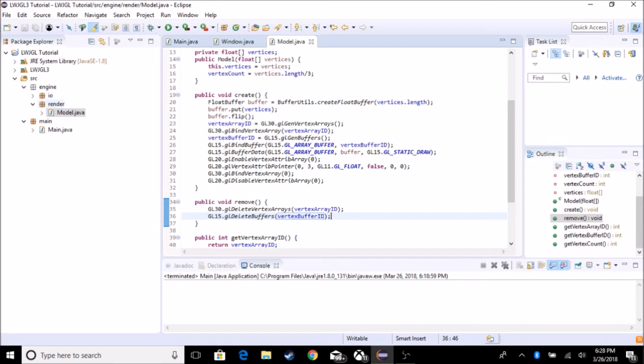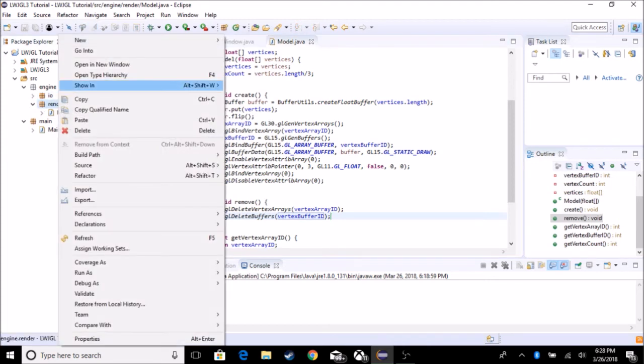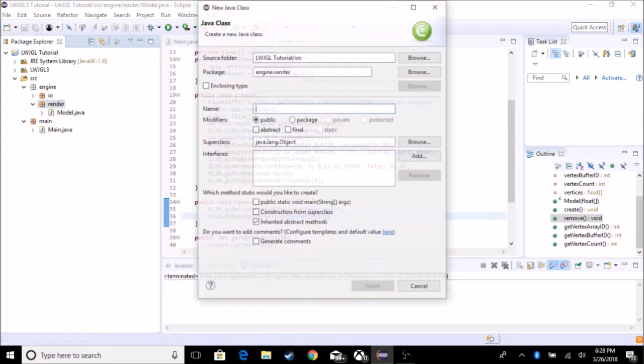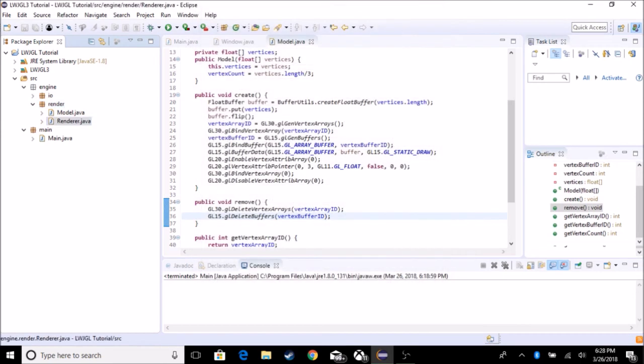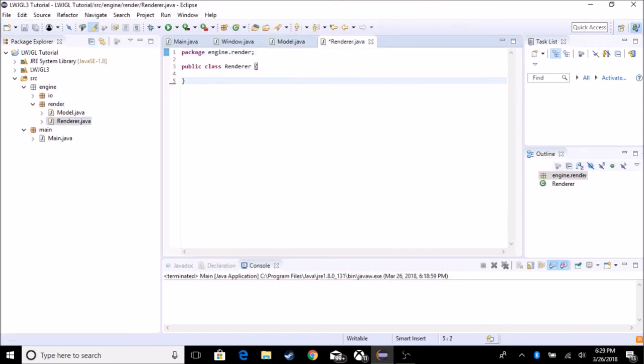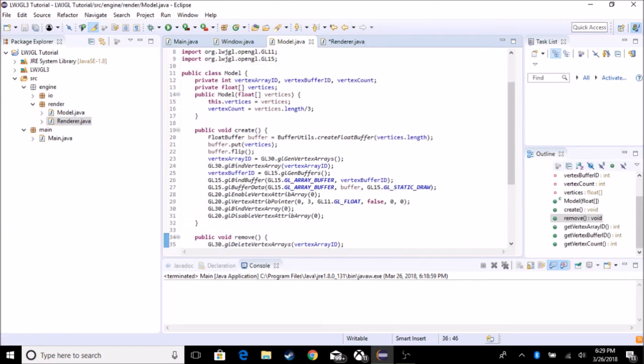So in the render, we need to create another one called renderer. So basically how we're going to render our stuff. So there we go, renderer. And we're just going to have one function in it for now. It's going to be public void render model. And it's going to take in a model, so we can grab all the information. That's why we got these getters.